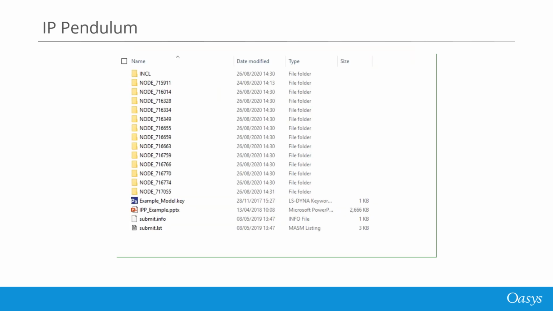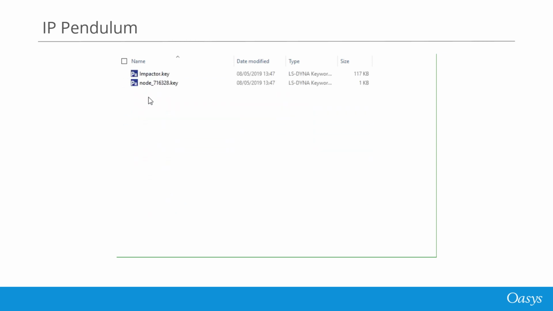So when you write those models out, this is what you'll get. So here you can see we have a series of directories, one for each impact point. And in here you can see we have the master file, which is the one beginning with node, and then the impactor, which has been written in the position that Primer has determined.